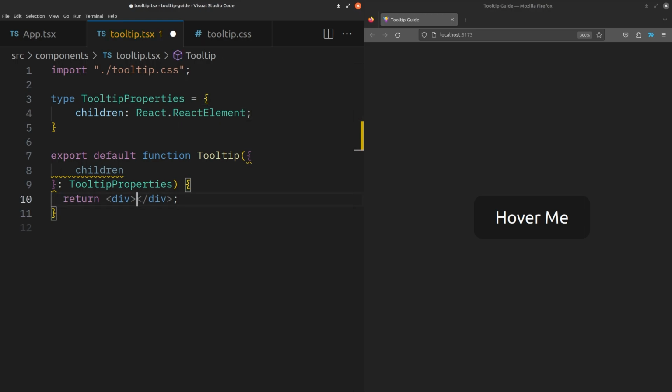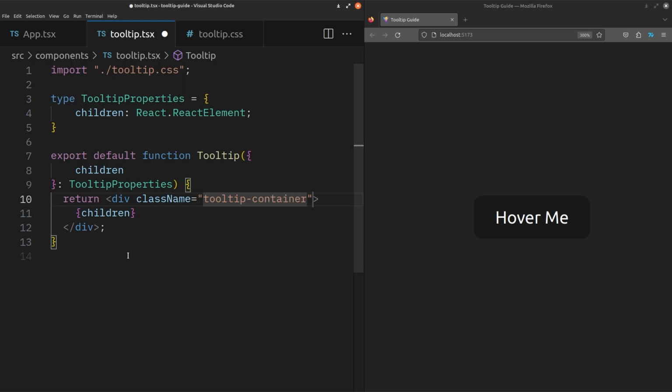Let's define a general structure of the tooltip. Let's have a parent div and give it a class name of tooltip container. Inside this container, we're going to have another div and give it a class name of tooltip children. We're going to place our children prop inside this div.